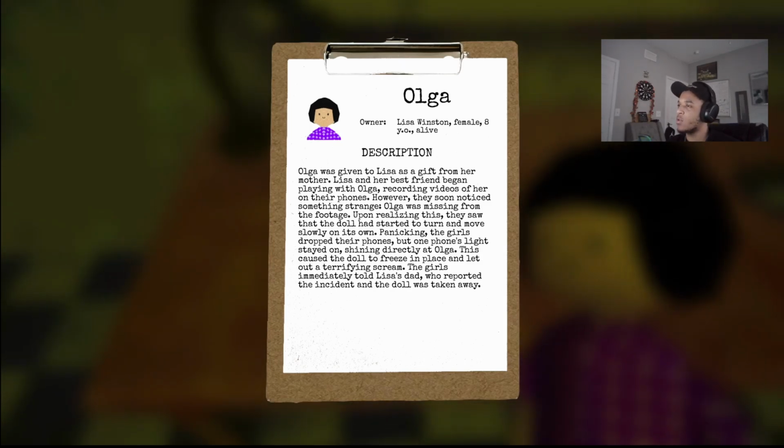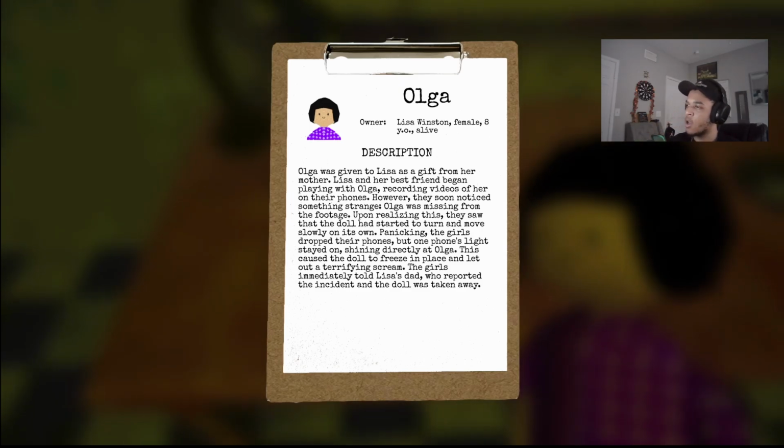Olga. Lisa Winston. Female, 8 years old, alive. Olga was given to Lisa as a gift from her mother. Lisa and her best friend began playing with Olga, recording videos on their phones. However, they soon noticed something strange. Olga was missing from the footage. Upon realizing this, they saw that the doll had started to turn and move slowly on its own. Panicking, the girls dropped their phones, but one's light stayed on, shining directly at Olga. This caused the doll to freeze in place and tear from the screen. The girls told Lisa's dad.